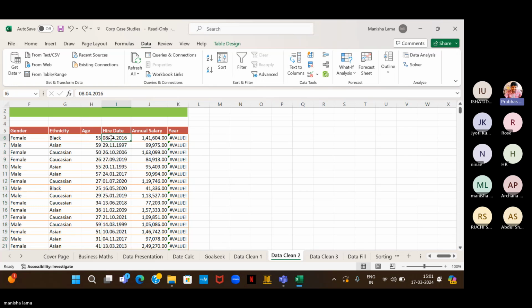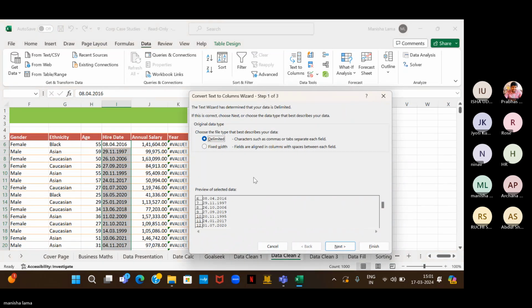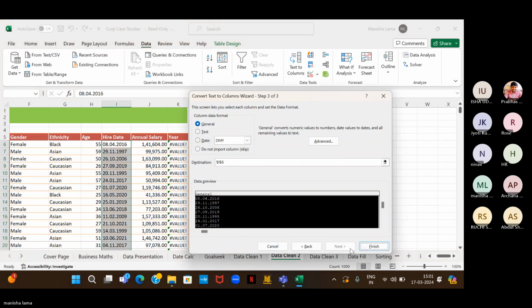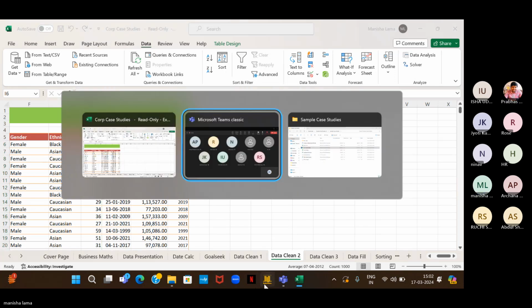Select this column, go to Data, Text to Columns. Right. Finish. Now this is rectified. Thank you. All right.